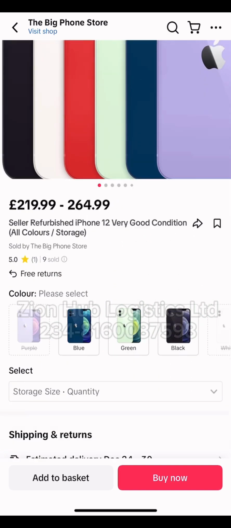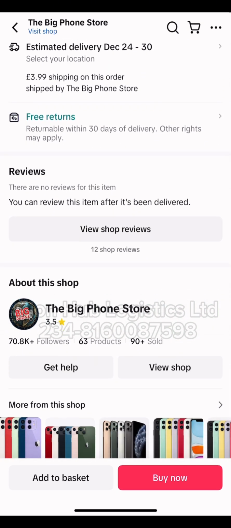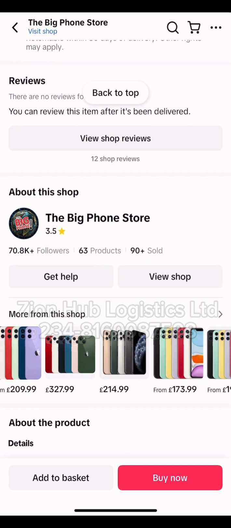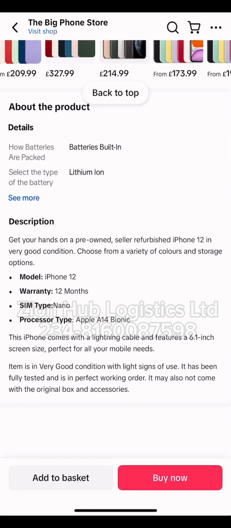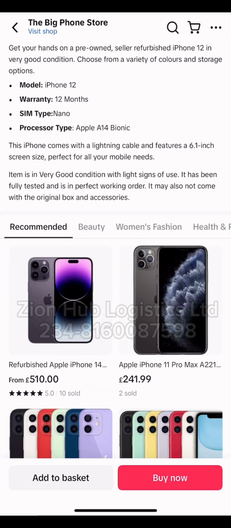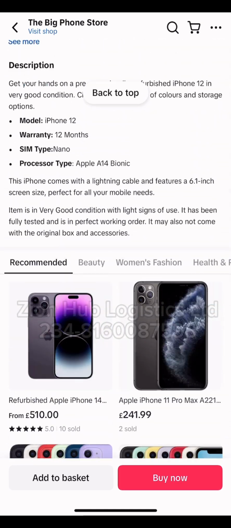So now this is a refurbished phone, so you want to just scroll down and check the reviews. You can see here this seller has over 3.5 star ratings and has sold over 90 pieces of this item, right? And it has over 70,000 followers on TikTok. So these are the details of the phone. The SIM type is nano, the processor is Apple A14 Bionic, and the model is iPhone 12. It has a year warranty. Right, so you can just read through. If it is actually what you wanted, you can click on buy now.